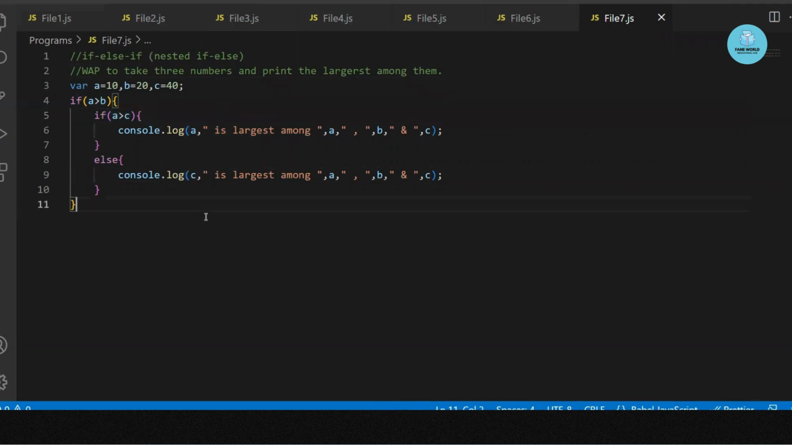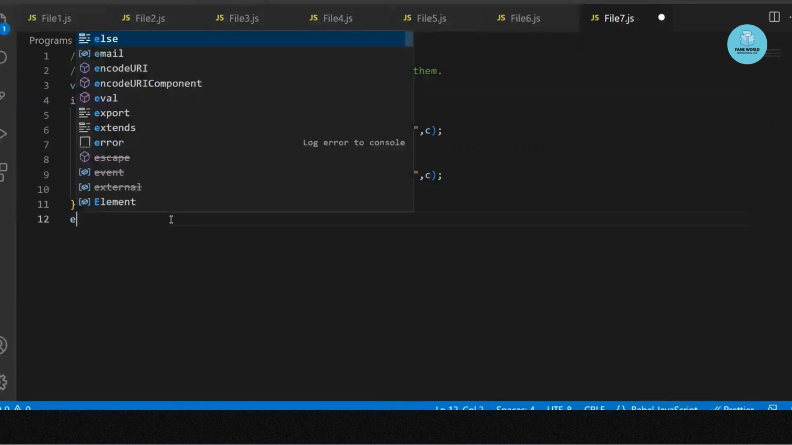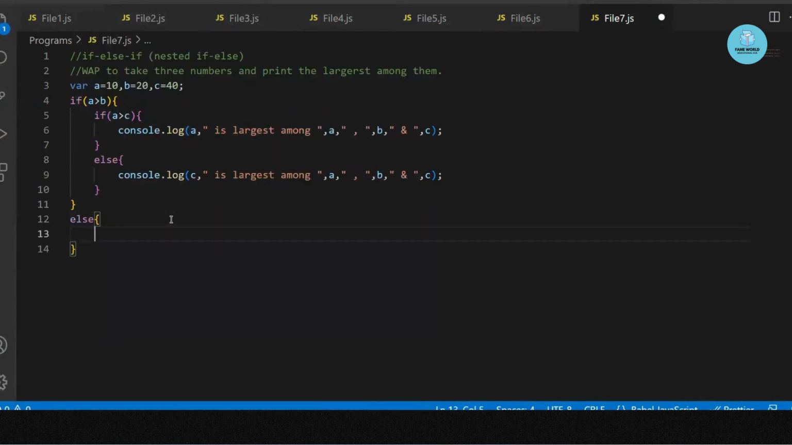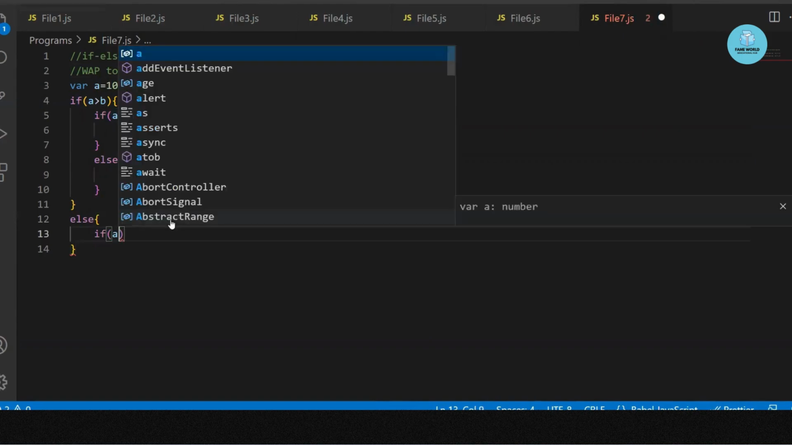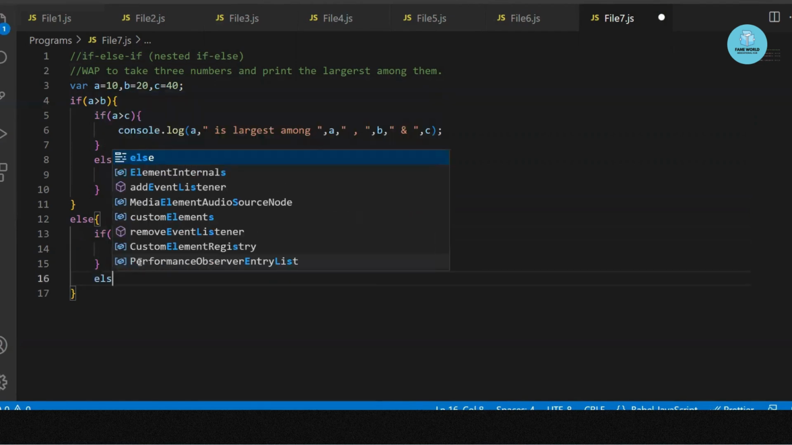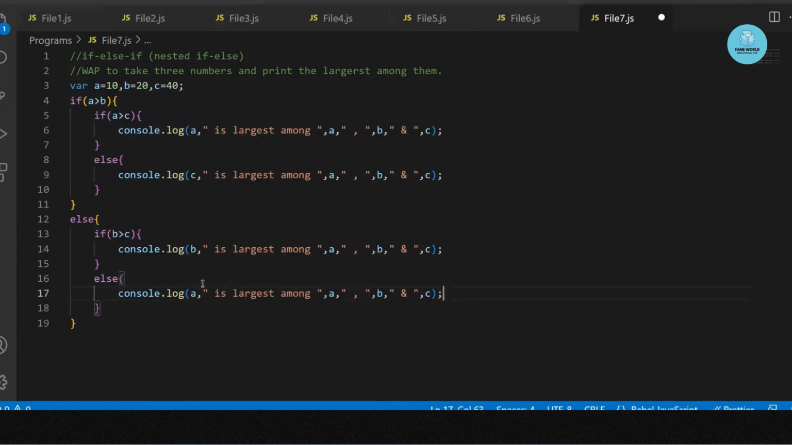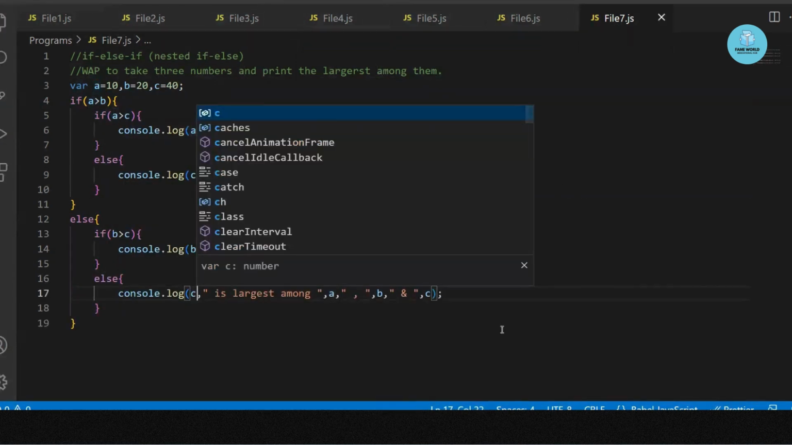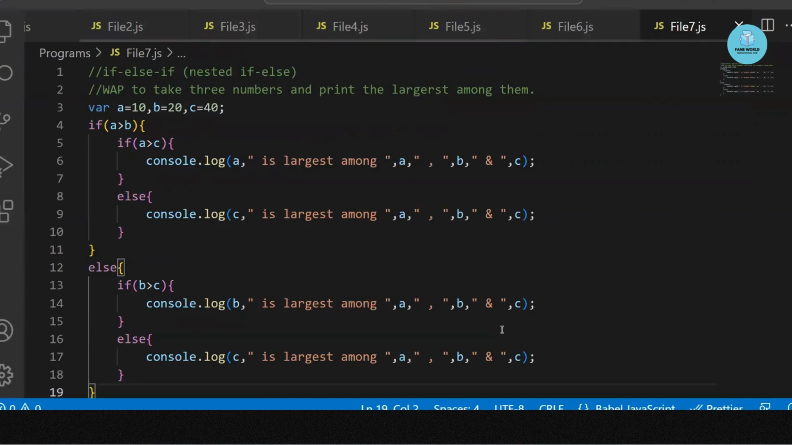In case only this outer condition is false, it will come to the else portion of the outer if, and it will check if b greater than c. If this condition is true, that means b is greater than c, so it will print that b is largest among a, b, c. But in case this inner condition is false, it will go to the else portion of the inner if, and it will print c is largest among a, b, c. Very, very simple question it is.